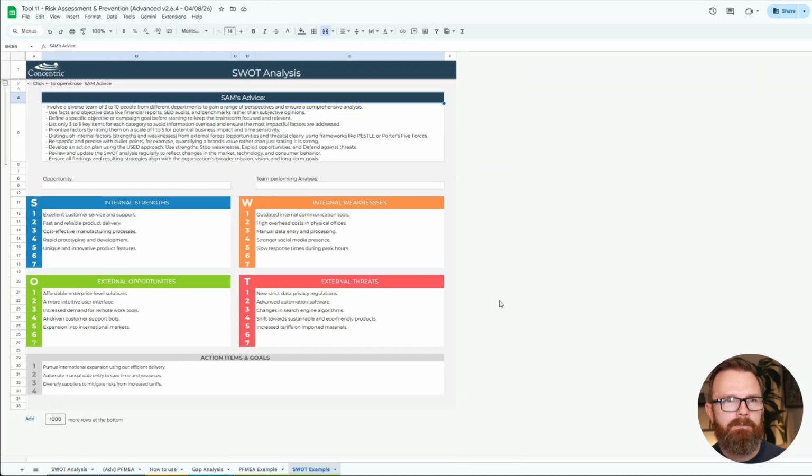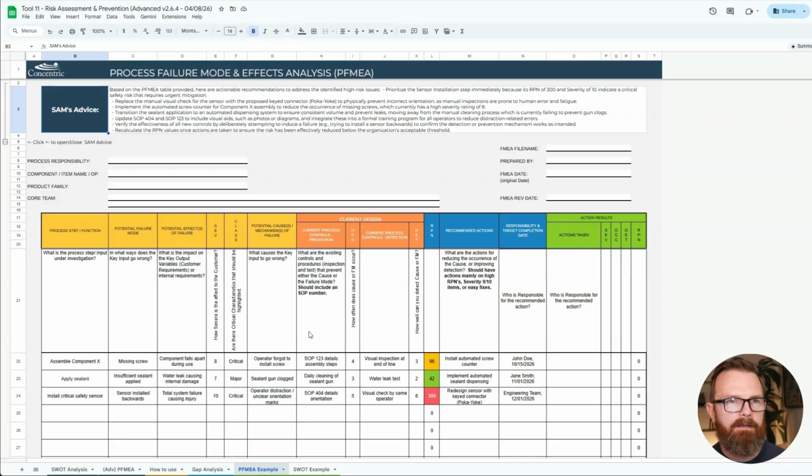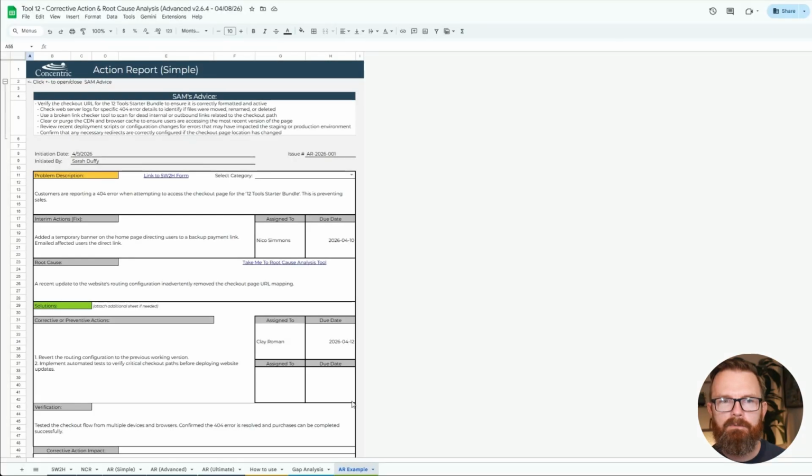Then we come to Tool 11. With Tool 11, we've added some additional forms, and each of the forms now also includes SAM's advice based on the various data you have added to this particular form. The same is true for the Tool 12 forms. So we've added a bunch of additional forms that you can utilize, as well as SAM's advice, which generates for each of the forms that we've added.